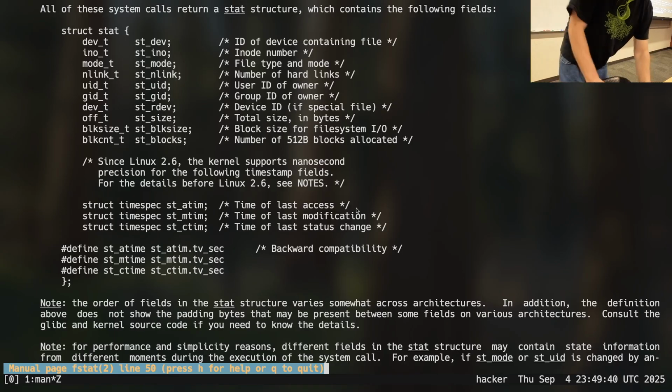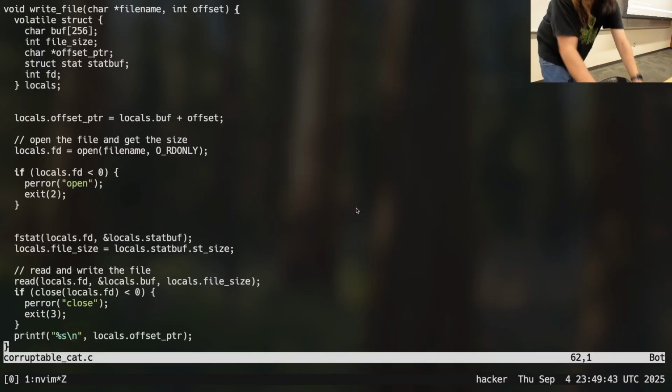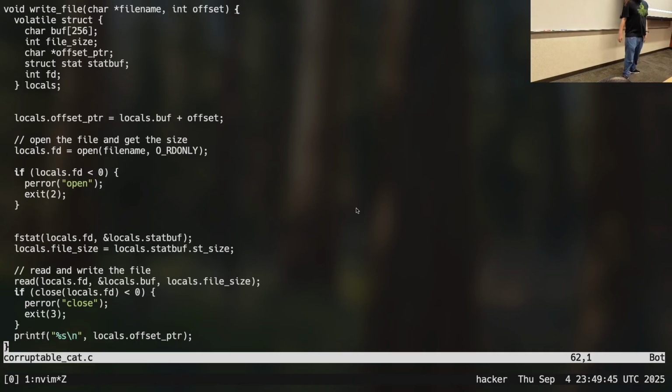I'm not doing that to you. That would be, I feel, a little bit unfair. We can reasonably say that this is getting us the size of the file.